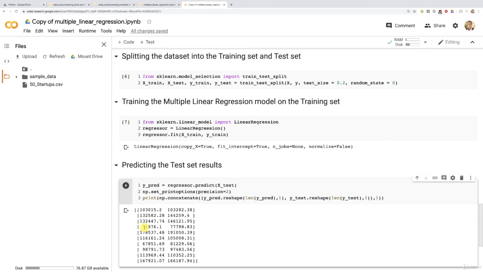Fourth startup, 71, actually 72, and 78. All right, so pretty close. Then 178, 191, okay. 116, 105. So actually the first prediction was amazing, but then the other ones are still quite good. Then 67, 68, actually 81, okay. 98,000 and 97,000, very good. 113,000, actually 114,000, 110,000, very, very good. And 167,000 and 166,000, amazing predictions.